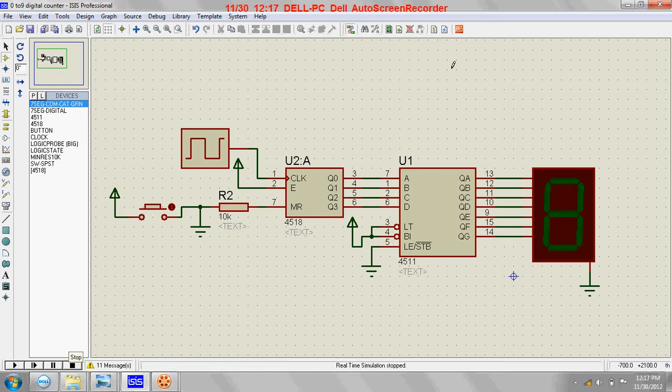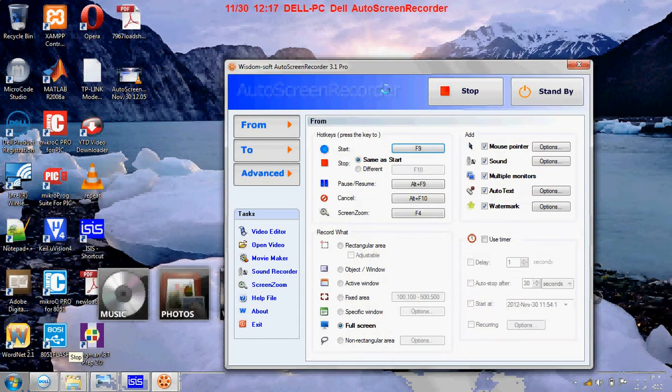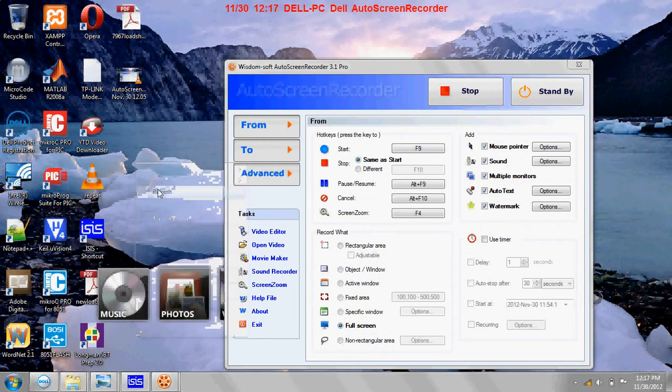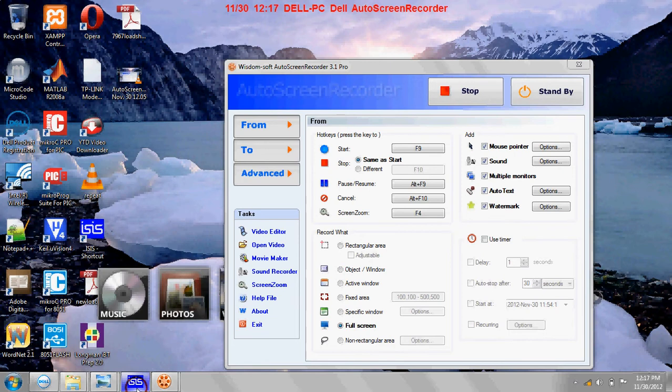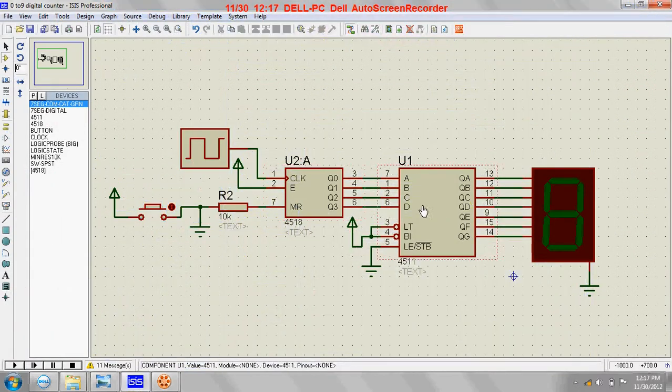So that was a 0 to 9 counter using the 4511 and 4518 ICs.